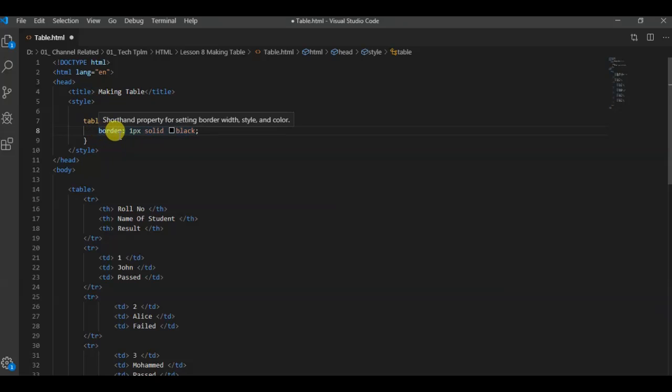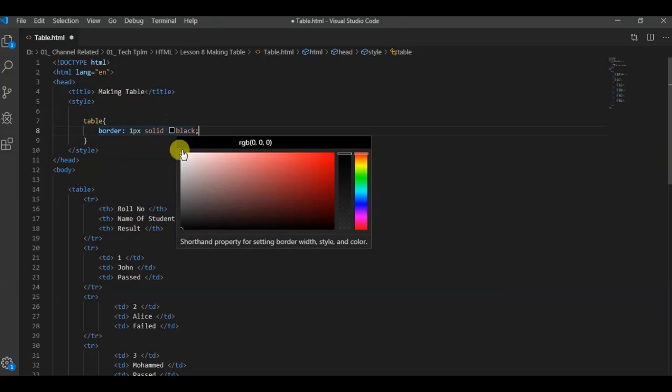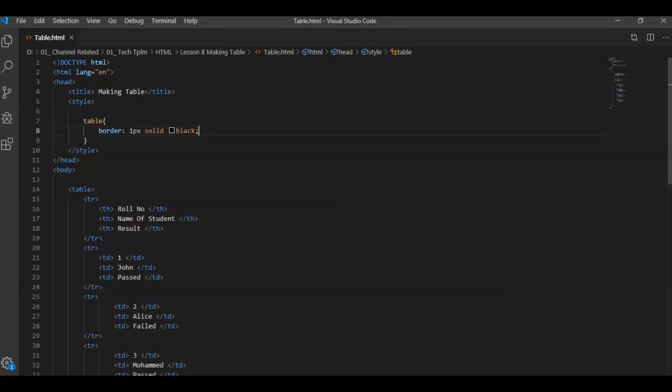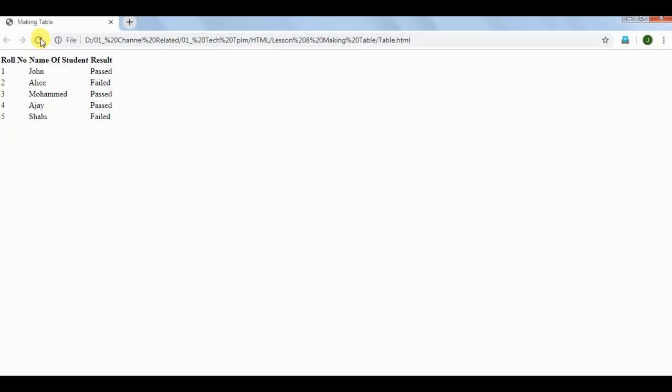First you have to say the properties. The property to give the border is the border property. 1px is the size of the border. Solid means the solid border, thick line, normal line. Then black is the color. So let's save it and go back to the browser and refresh.